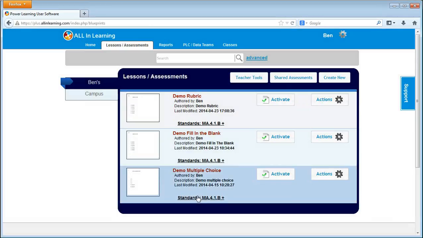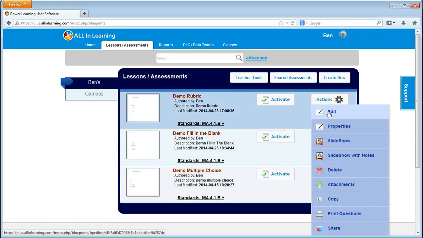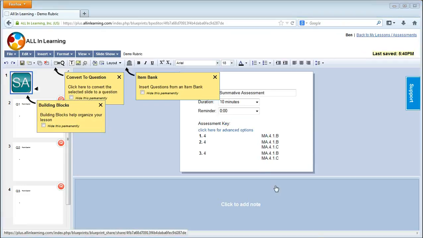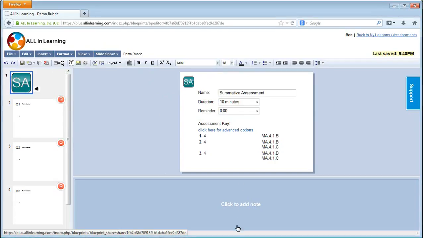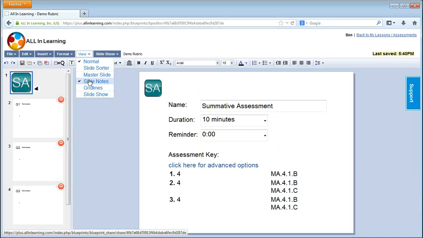Now this is going to generate that assessment, and unlike the fill in the blank or the multiple choice, we have one extra step that we need to do to make grading much simpler, and that is to go to the Actions tab and click on Edit. And once your edit screen pops up, you can close these boxes and you can select to hide those. You can also enlarge your slide by getting rid of the slide notes. Just go to your view, uncheck that, and it'll make that much bigger.